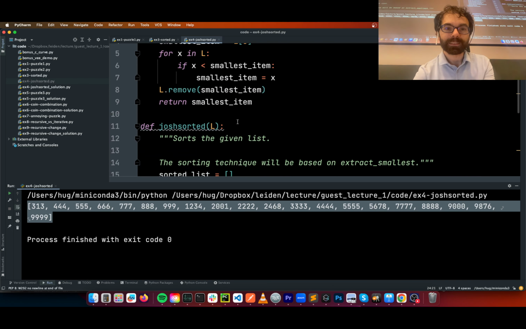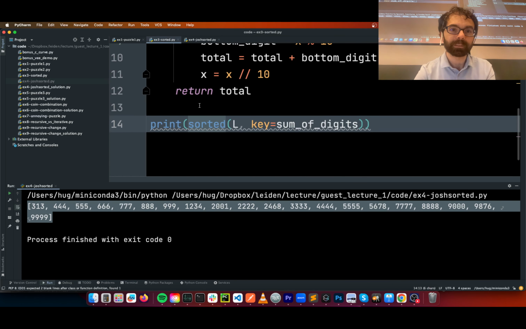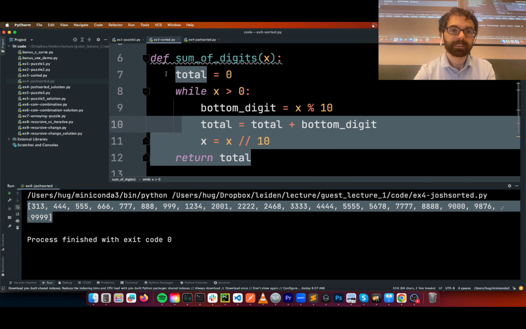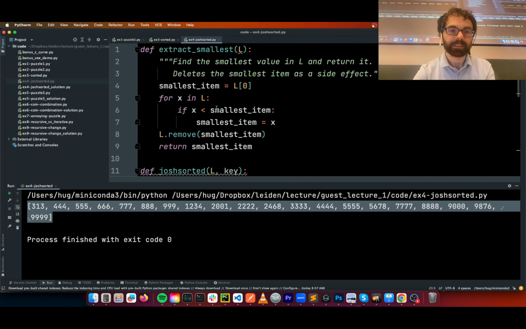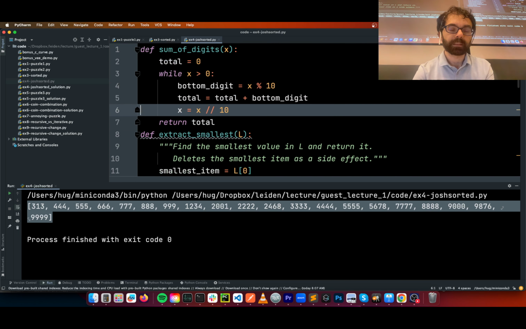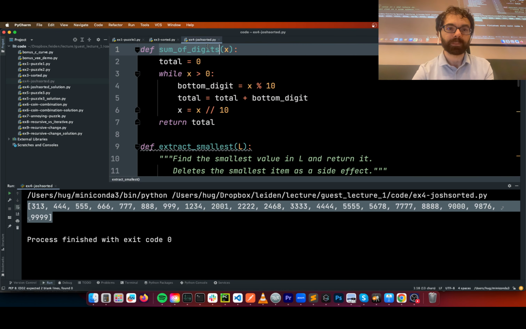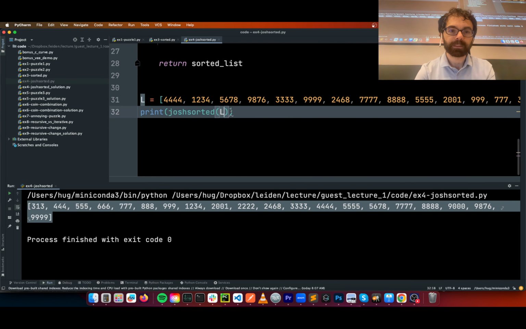Let's do it. So now I want to sort by the given key function. I'm going to take one of those functions we had from our other example. Let's use this one. Thank you for the suggestion. We'll bring this in over here. And yes, there are ways to import it from the other file, but we're not doing that in this class. So I want to do sum of digits.